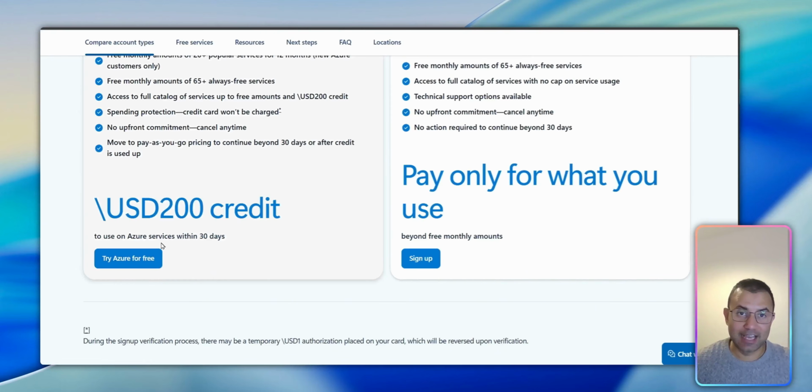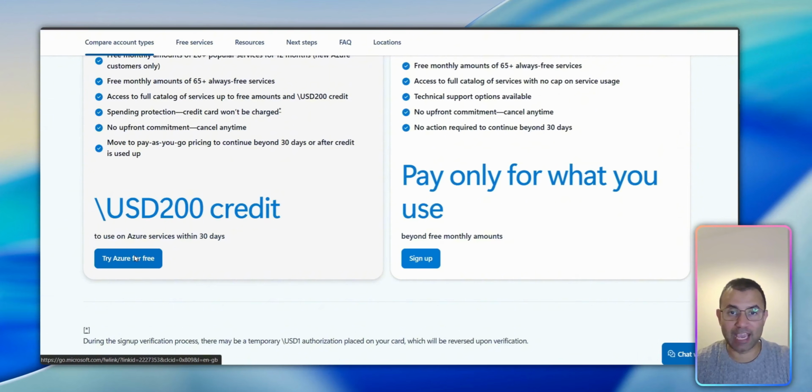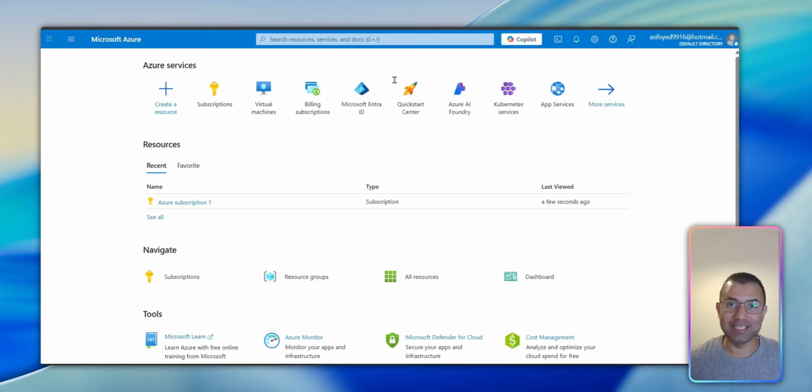To get started, click on Try Azure for free. You will be prompted to enter your details. Microsoft will ask you for your country, your name, mobile number for verification, and then your credit or debit card information. Go ahead, fill in all those details carefully. Once you've completed your sign up and verification process, you would land right here on portal.azure.com.